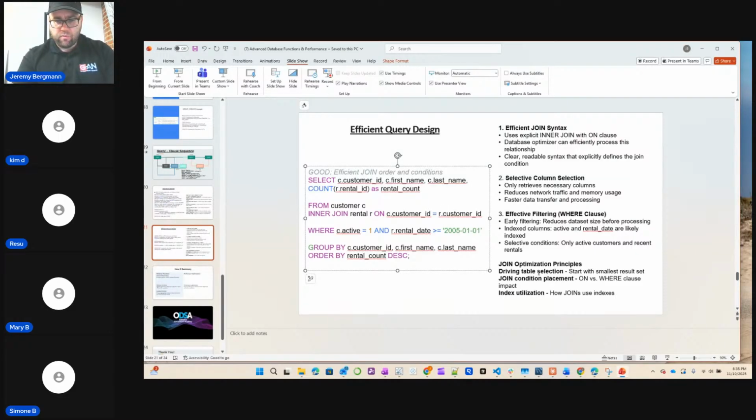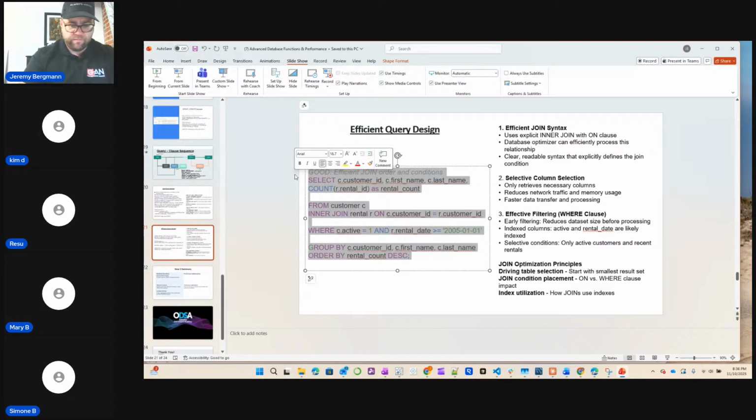So, joining principles: start with the smallest result set. Try to start with a table that you can make into the smallest number of rows. Then even if the bigger tables are joining to it, it goes really fast. Join condition placement: always put these in the ON statement. You can put them in the WHERE statement, but we don't learn that in this class, and it's much more efficient when you put it in the ON like we learned in this class. And then, if you had indexes on the table.